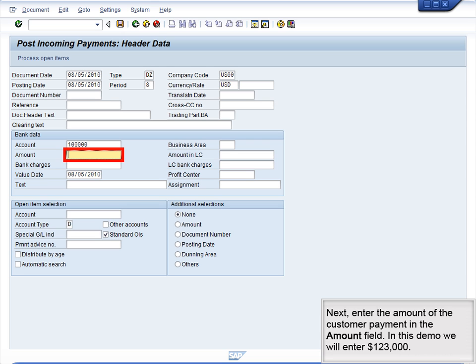Next, enter the amount of the customer payment in the amount field. In this demo, we will enter $123,000.